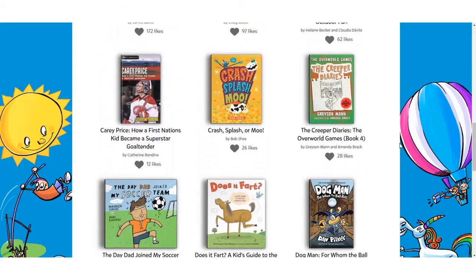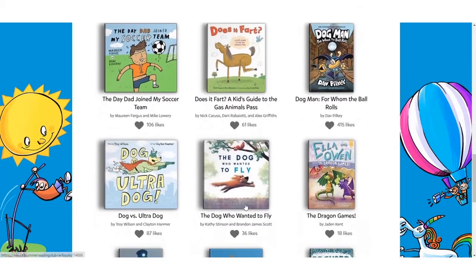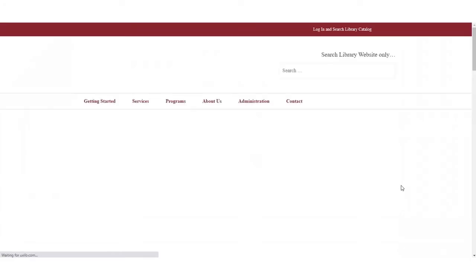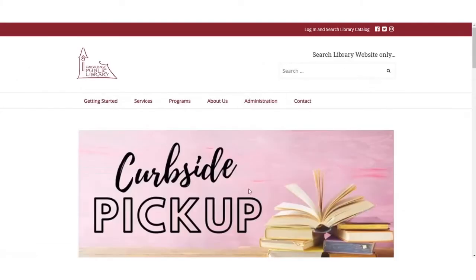And if we wanted to click on a random book like Dog versus Ultra Dog, TD provides a description as well as a tab where you can click Find Your Library, and it will take you, if you're connected to the Uxbridge Public Library, to our website where you can search through our catalog.